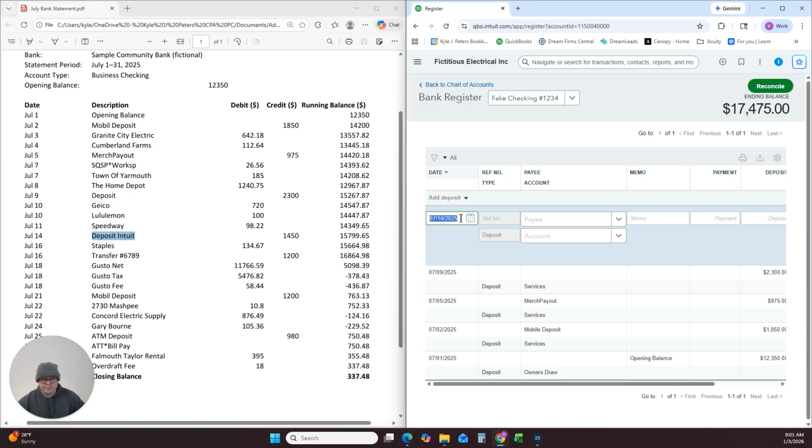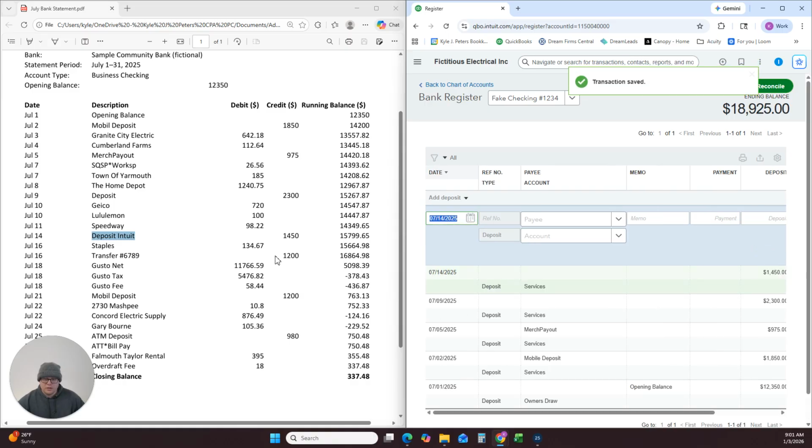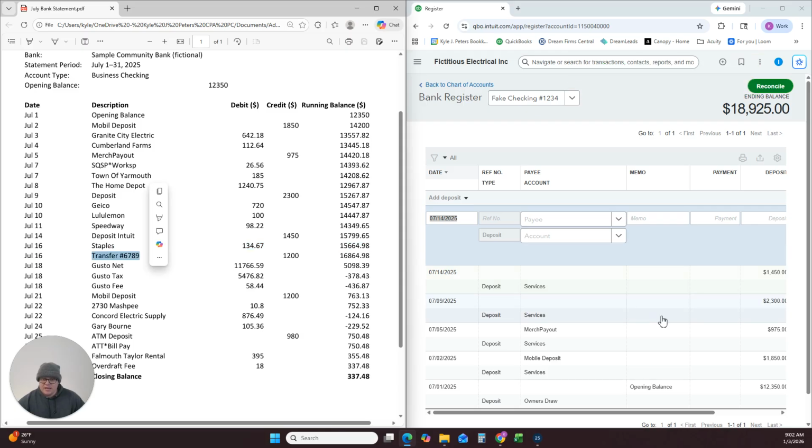So again, I usually just skip the vendor for deposits. Okay, so this one you can see I actually intentionally did this transfer 6789. So a lot of the time what will happen is business owners will need to put money into the business account. And so it'll show up as a transfer from their personal account. Let's just say your personal account ends in 6789. It'll show up as like transfer from whatever bank ending in this account.